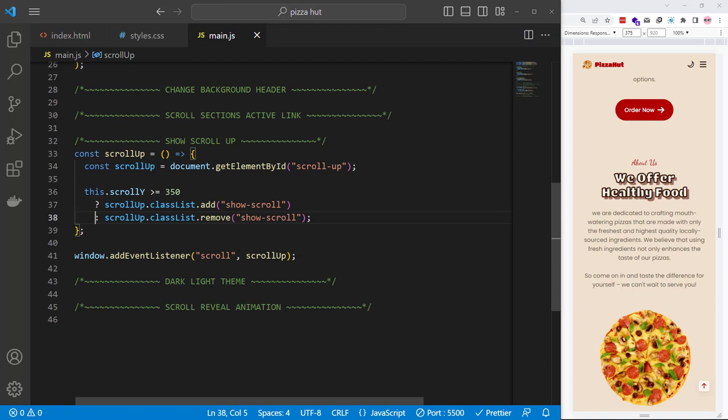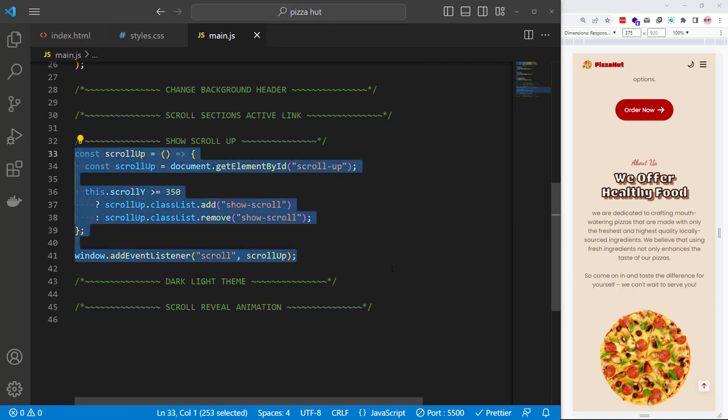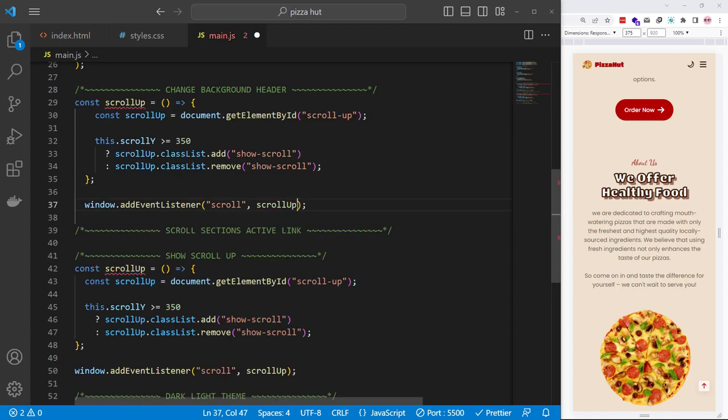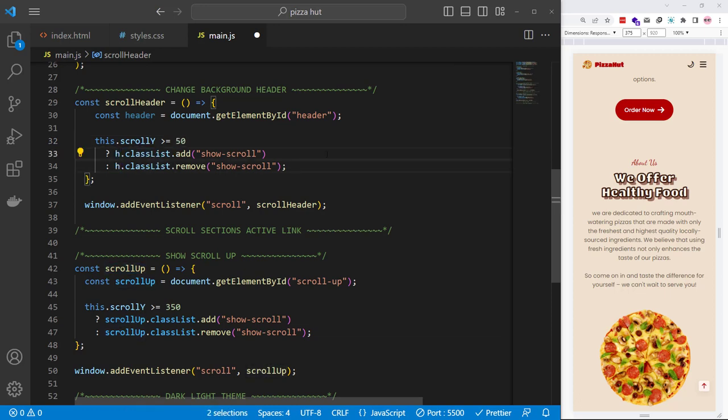Back to our code. Let's copy the entire JavaScript function and paste it right here. In this case, let's change scrollUp to scrollHeader. In here, that will be scrollHeader, and I want to target the header tag. So let's say header. In this case, this.scrollY >= 50. In here, let's change it to header. That means this one. And I want to add and remove the bg-header class. We did not create that class yet, so let's copy that class and save it.